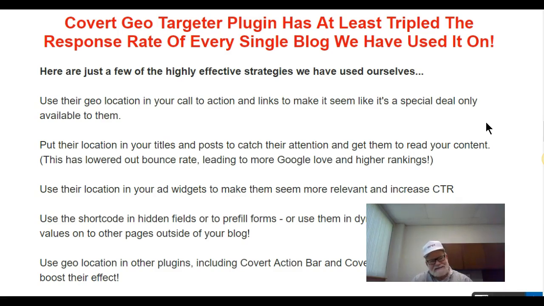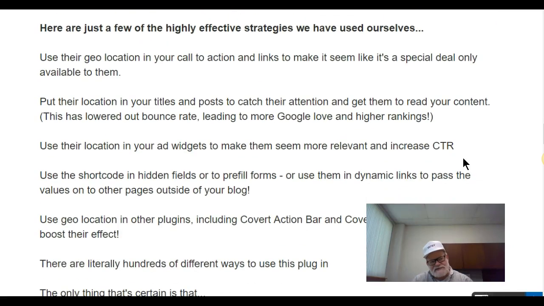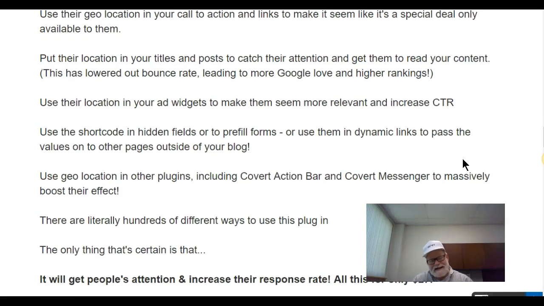In your text, you can put the location in your titles, in your posts, to get their attention. And once you get their attention, they are more likely to stay on your blog and read your content, which means that your bounce rate will be reduced. And a reduced bounce rate equals higher rankings in Google. And after all, if you own a blog, you want it to rank highly in Google.